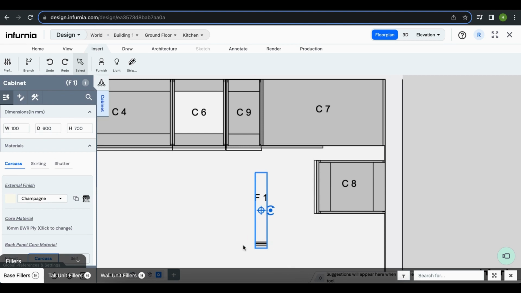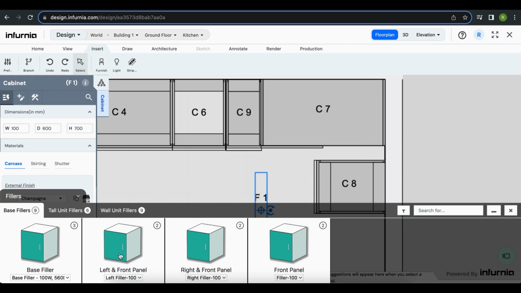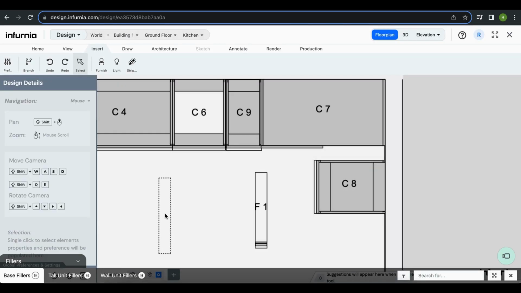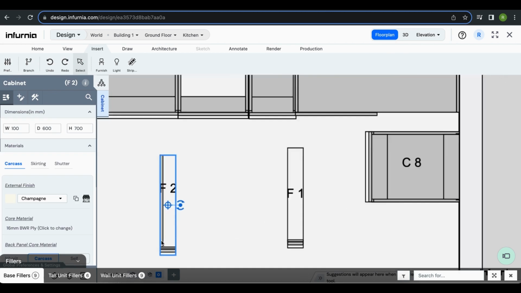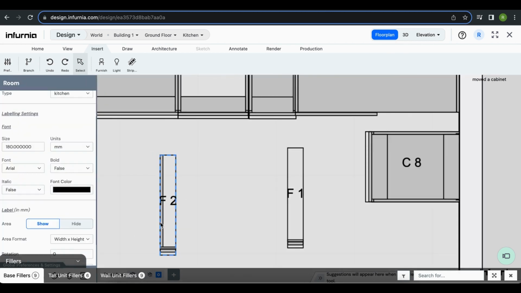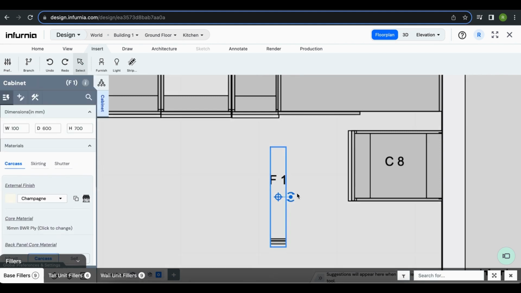As you can see, there's only one panel that is added in this case, but when you are selecting the left and front panel, in case you need a left panel as well as a front panel, then it will show here. You can see that there is a left panel and there's a front panel as well. So I'll be selecting the same, and I will be selecting on the rotate tool over the cabinet and rotating it as per my requirement by 90 degree, and then I will move it into the location that I want.